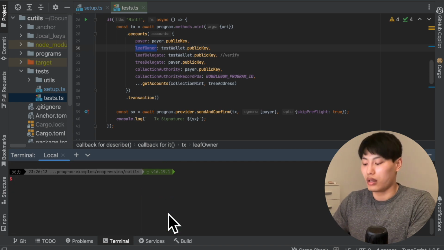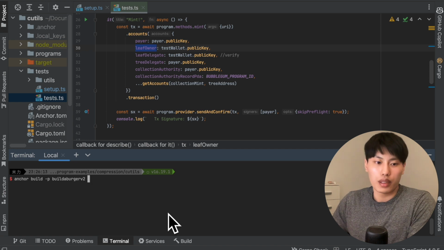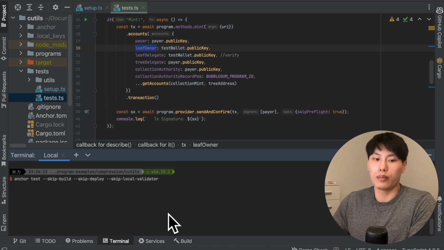All right, anchor should be here, not this one. Oh my god, it's lagging. Okay, skip validator. All right, here we go.